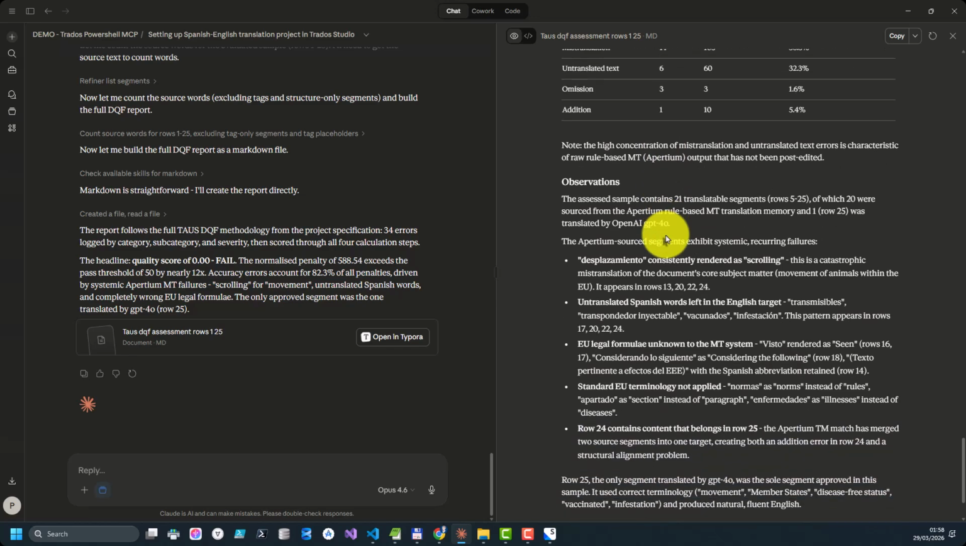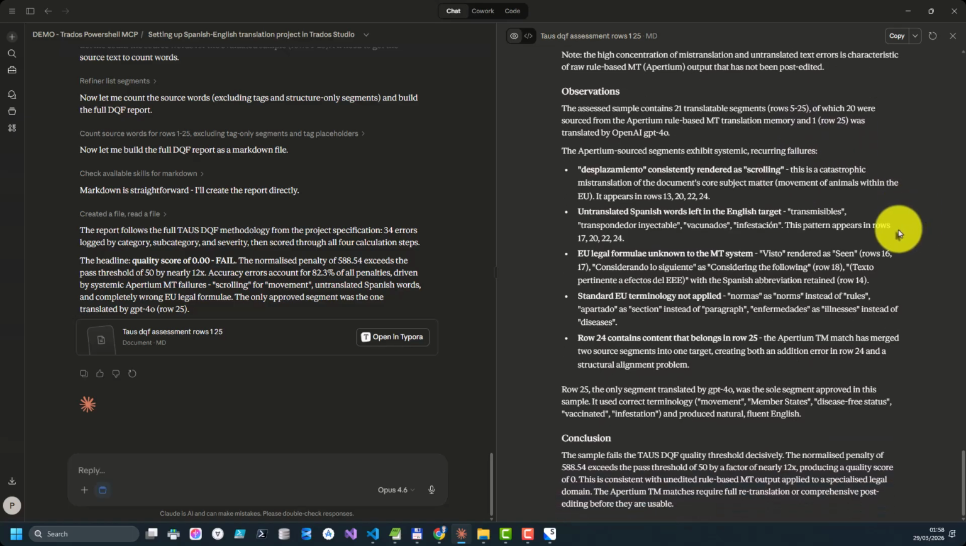If you happen to be using it for translating as well and creating your project, you can just feed that information into the project you set up in Claude Desktop, and it's going to take care of all of that for you.